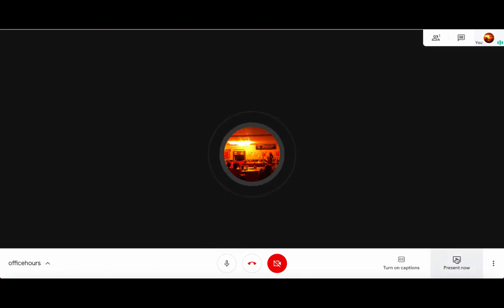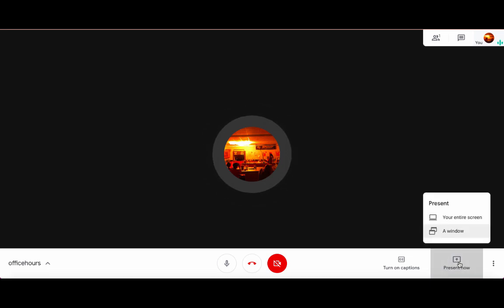And then down here you also have this present option. If you click on present now, it will allow you to either share a window or share your entire screen. So if you are teaching students and you have Google Slides that you want to go through, you can click on your entire screen, and that will let you share your screen with everyone.